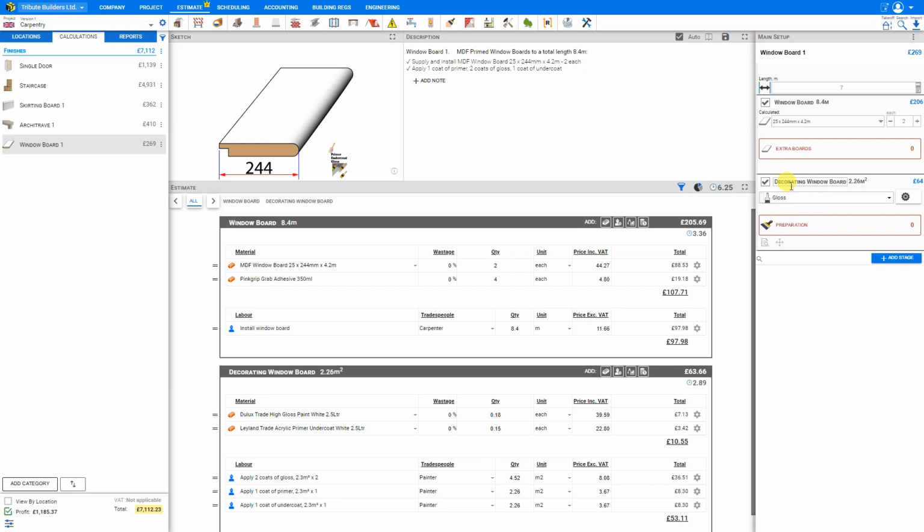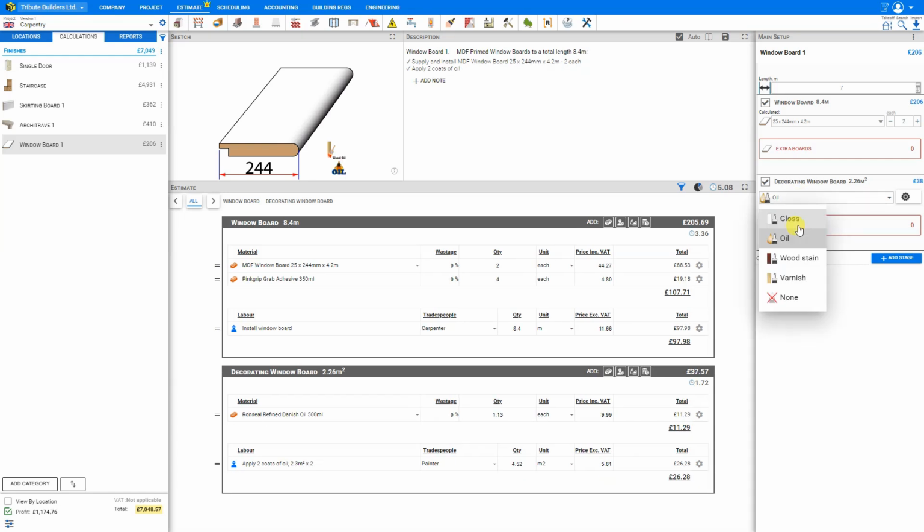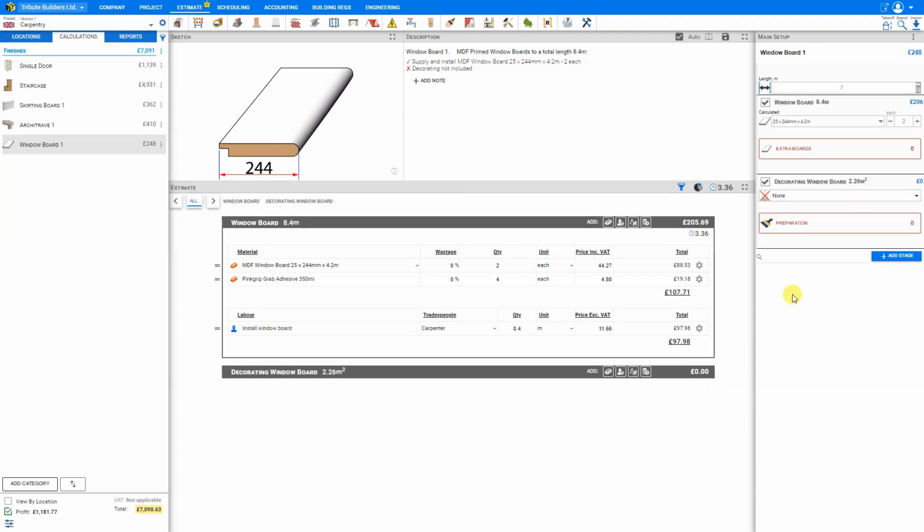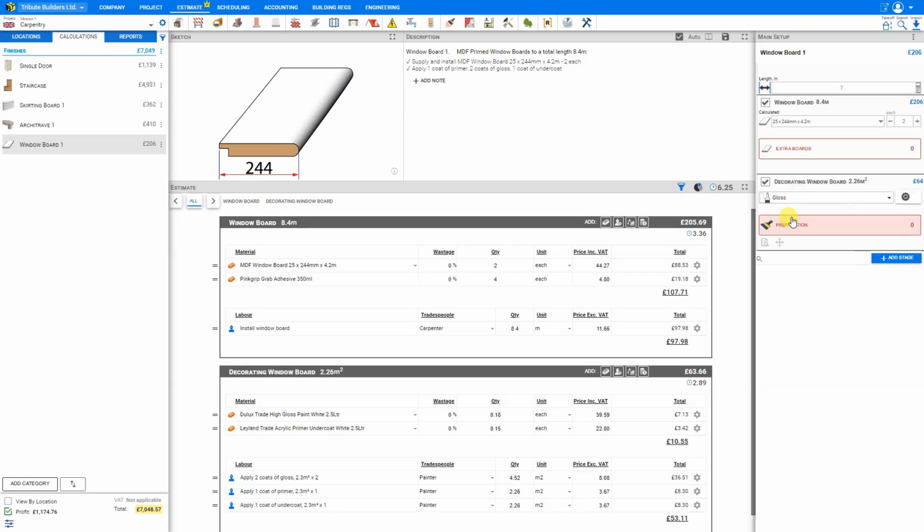Next, let's take a look at the decorating stage. We can see that we'll be decorating 2.26 square meters based on the dimensions that we set above. If we had set a different value here, let's say 12 meters, we would see that the area to be decorated would be adjusted automatically. So let's return that back to 7. And this is the proper amount of decoration that we require. Then we can choose whether we'll be using gloss, oil, wood stain, varnish, or none. In this example, we'll choose gloss.